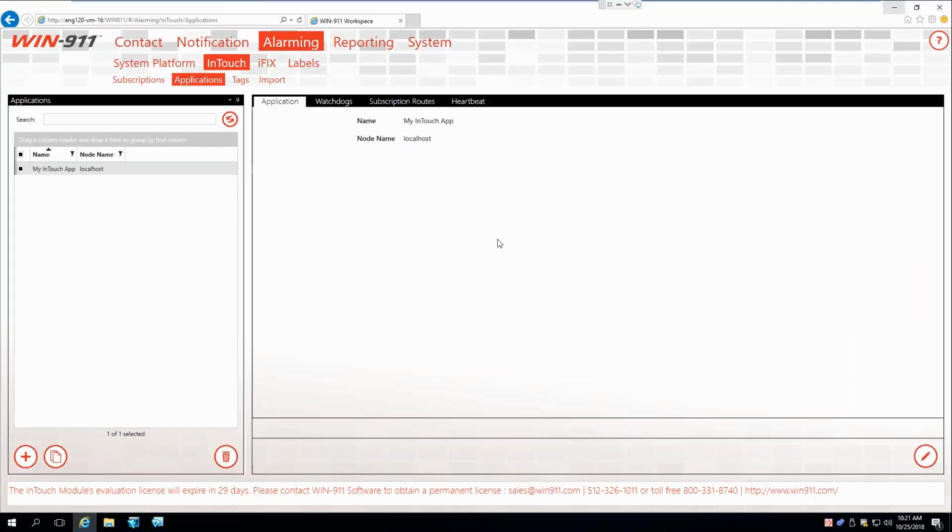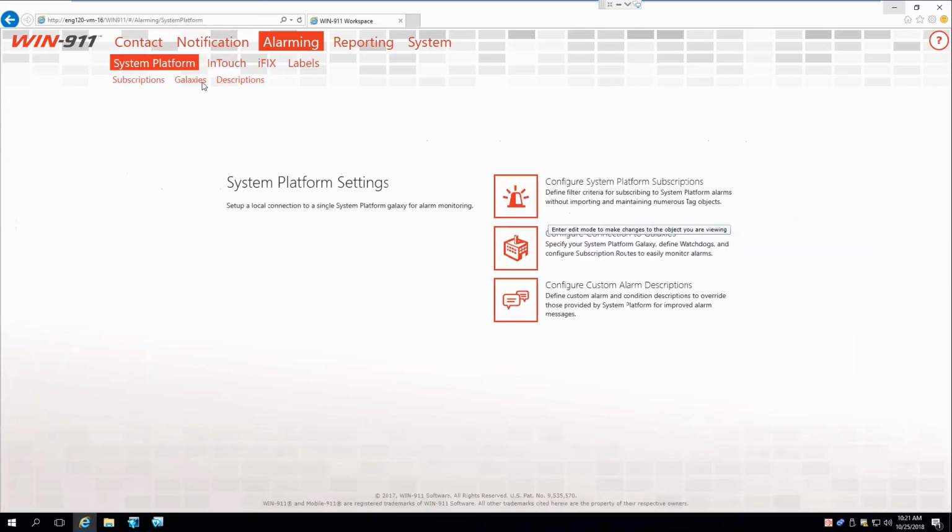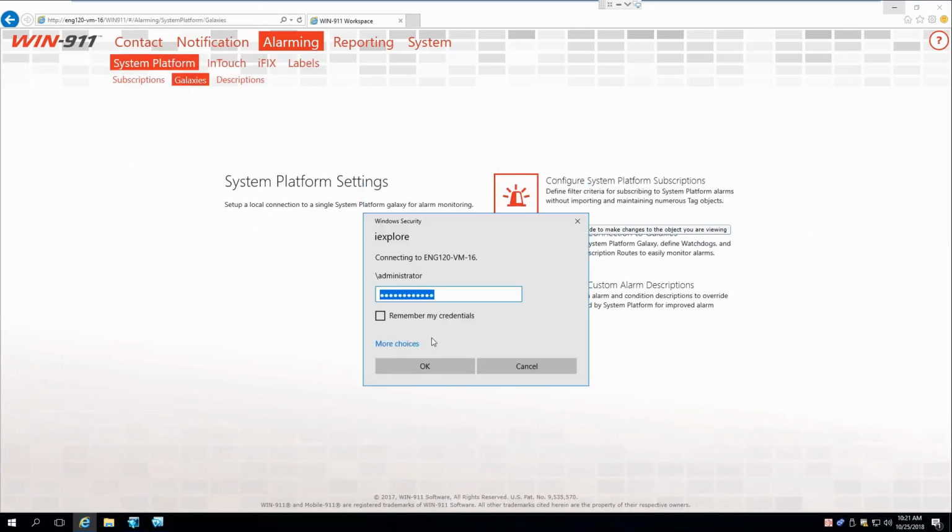All right, so that's how you set up the heartbeat. If you look at System Platform, I should type it in. Come on.